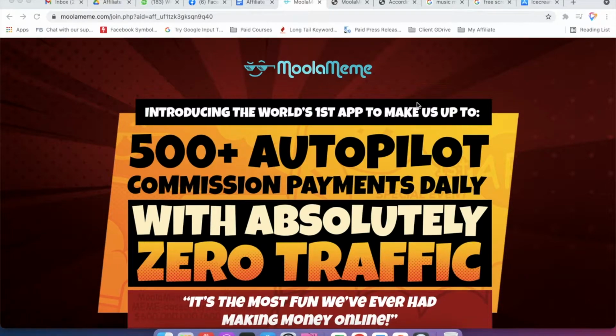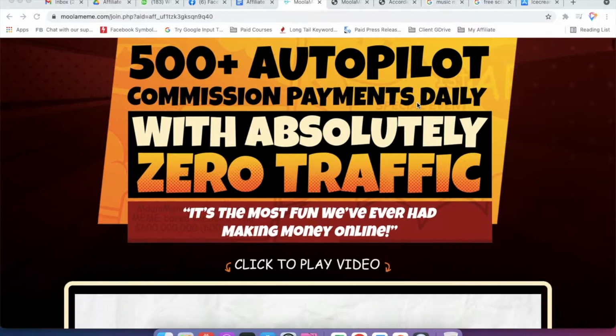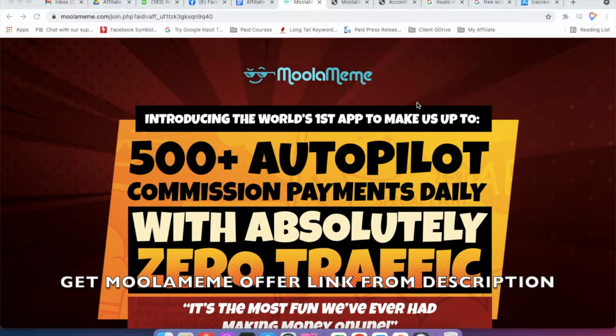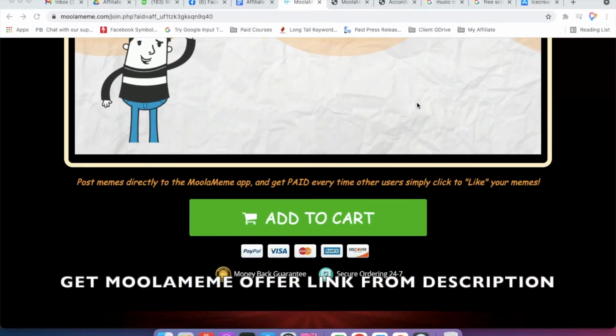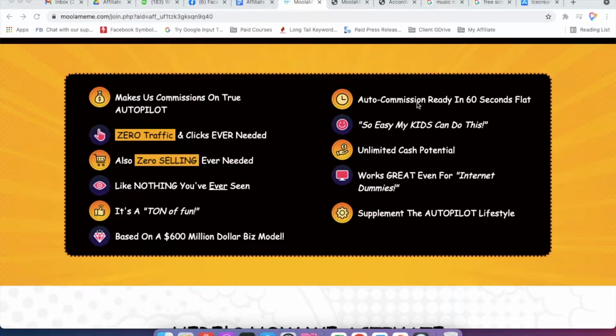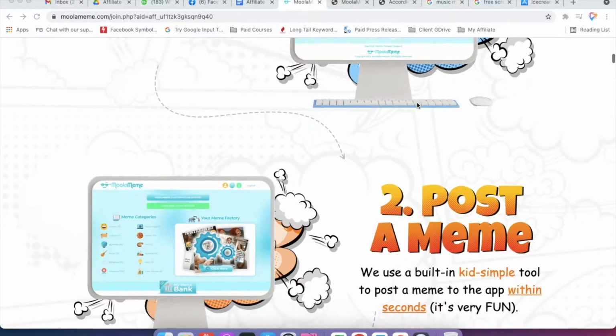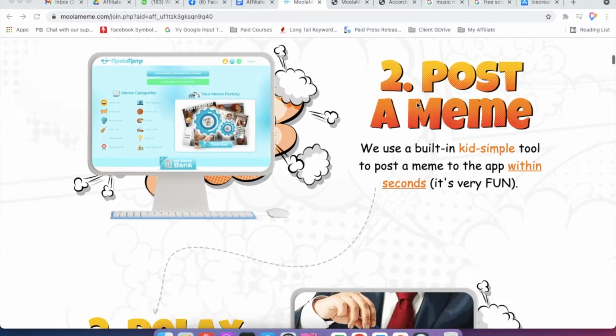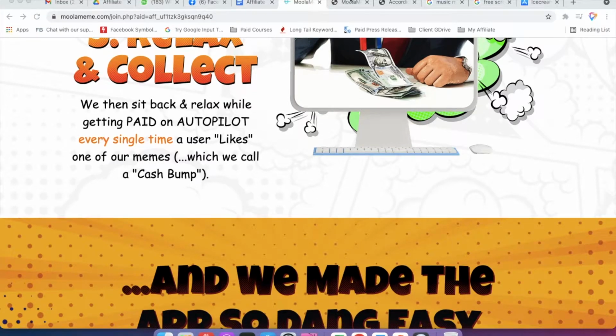Income by creating memes. This is a cloud-based app called Moolameme. You just need to register from this website. You will be a member of this Moolameme community. After that, you just need to log in, post a meme, and start earning your money. Let's do it live.